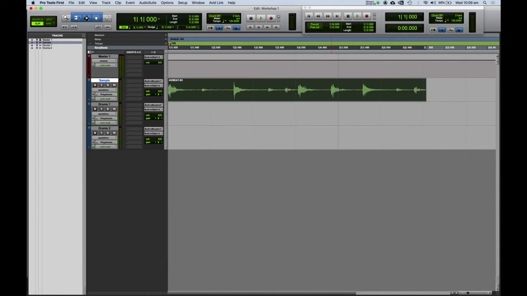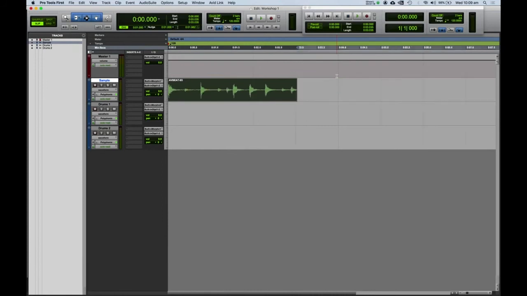Now, the timeline at the moment is in bars and beats. So you can see here it says 1 bar, 1 beat, 1 bar, 1 beat. But I always like to view the timeline in minutes and seconds so we can see how long things are and where you're up to in your edit. So if we go up to this number up here and click on this little down arrow, you can see that it's set to bars and beats. Let's change that to minutes and seconds. And now you can see that this is 2.5 seconds long.